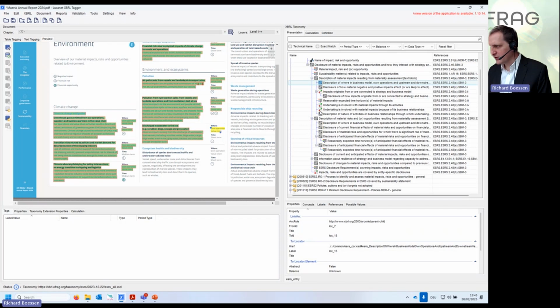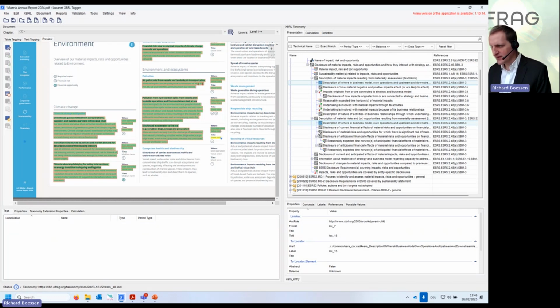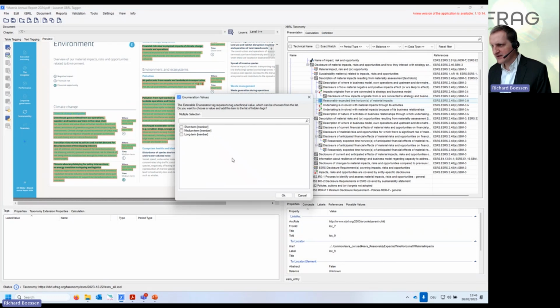I think equally those two items in the XBRL taxonomy could be merged going forward, because it's actually the same information, just differently for an impact or an opportunity. But in general, why not have it merged into one? That would be a bit easier for tagging purposes. Expected time horizon, since it's an impact, we can tag it as short term.